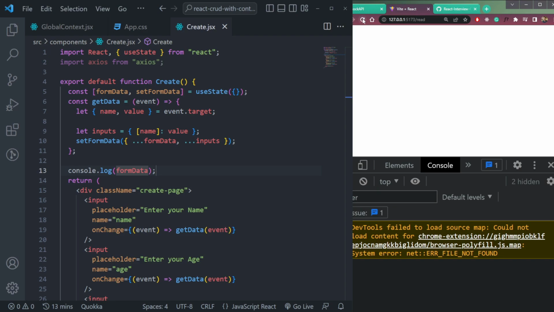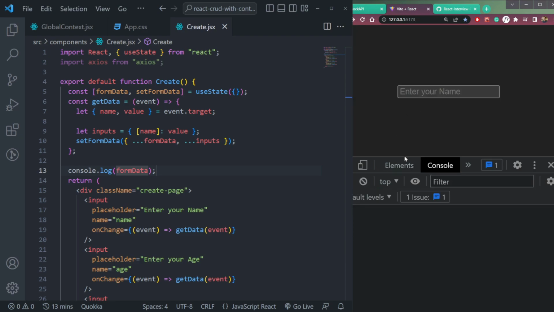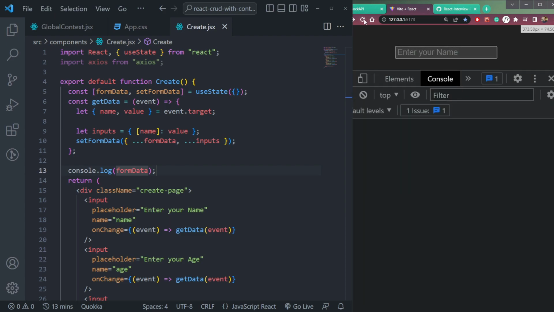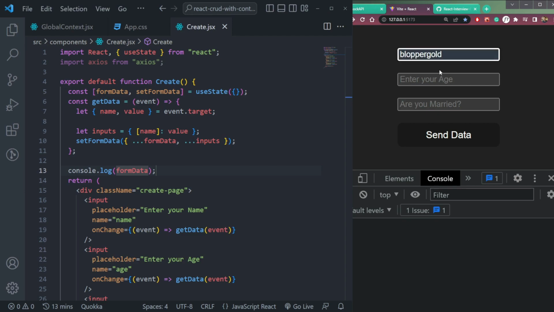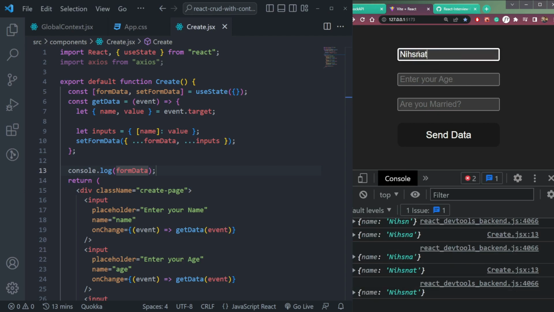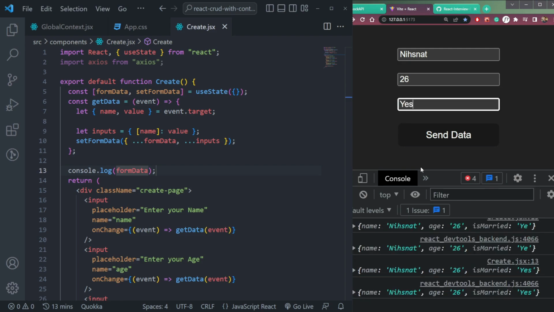Refresh the page. What happened? We only have the name. Okay, now it's fine. Let's add the name as Nishant. We will see this. 26 as age. We will see this. Yes, I made it. We will see this. Fine.